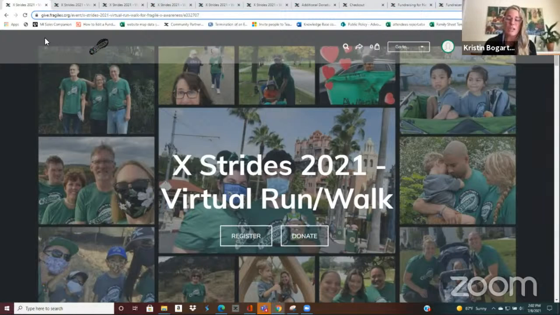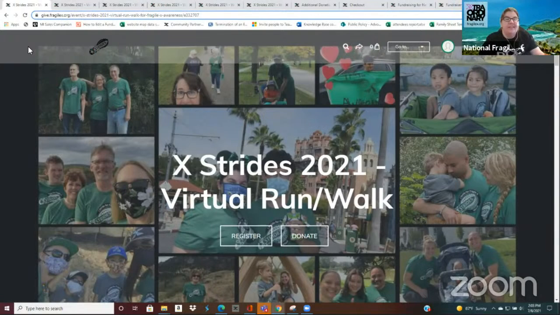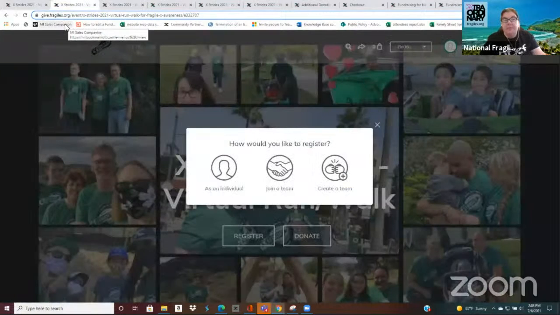Missy's done some screen shares and she's going to walk us through a step-by-step so that we can all learn how to do this together. Thanks, Kristen. So when you go to register, we go right to our main page here. So you can select to register. When you click that tab, it's going to pop up whether you decide if you want to create a team, join a team, or register as an individual.